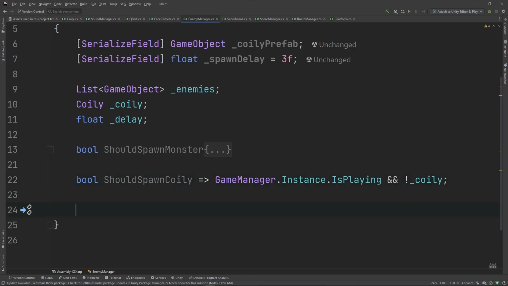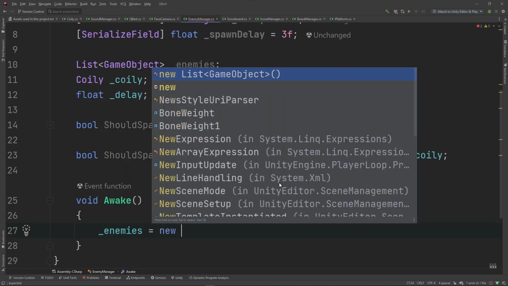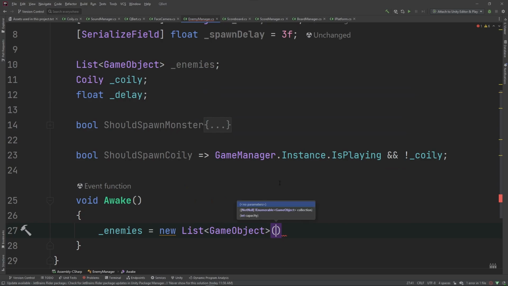Okay. In Awake, we're going to instantiate our list of enemies. And that's all. In OnEnable, we're going to subscribe to the game state changed event.